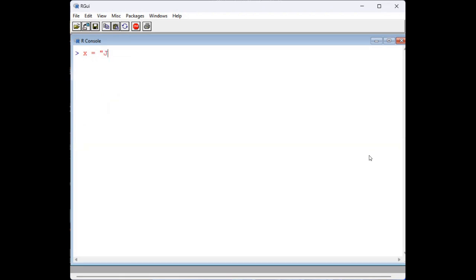Let's see with an example. So x is "James", x %>% str_to_upper. To use %>%, you have to load tidyverse, which I already did. And you can see that the entire string gets converted into capital form. And similarly, if you do str_to_lower, everything will get converted into lowercase.